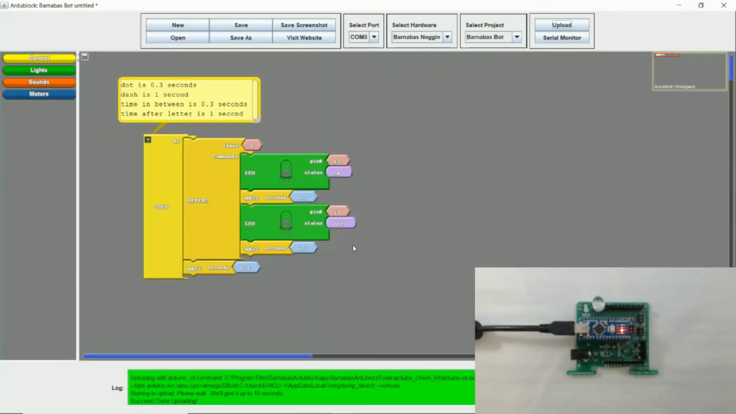So SOS is 3 dots followed by 3 dashes followed by 3 dots. So that's just 3 short blinks, 3 long blinks, 3 short blinks. Cool.